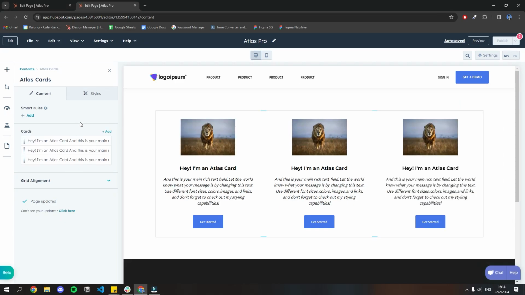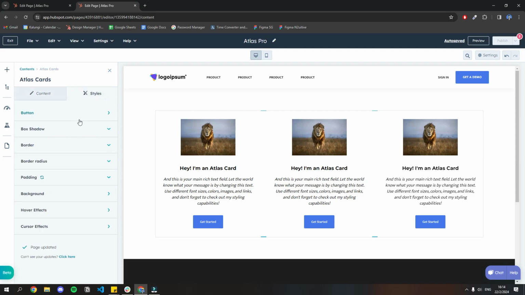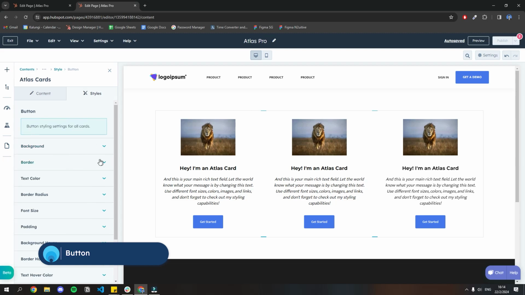So I have created a couple cards now, duplicating them from the original one that we just created, and we're going to head over to the Styles tab to see how these global settings will affect all of these cards. We're going to start by checking out the button group. We have a ton of options here.